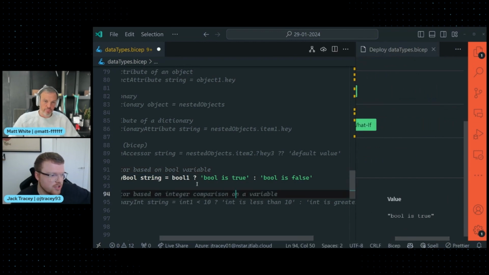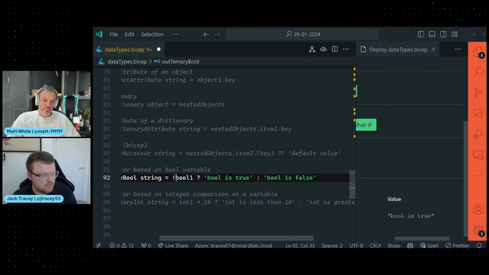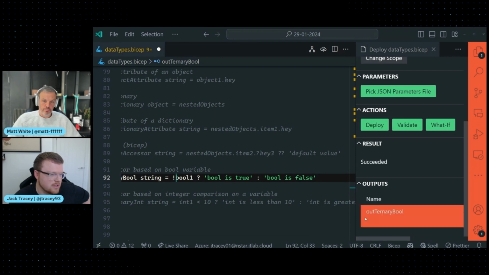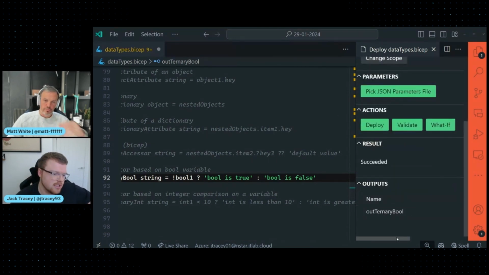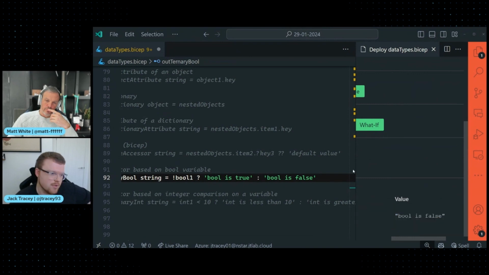Fantastic. Now I could do the same as Matt. I could say not, and put an exclamation mark, and that would flip it, and that would work as well. Or I could actually type not and wrap it in brackets, but that's just a shorthand way of accessing it in Bicep. So we should see this is now bool is false, because we're negating the first one.